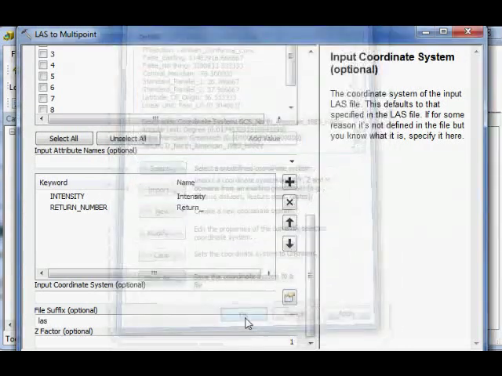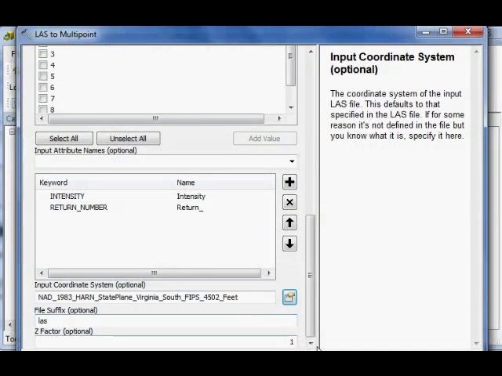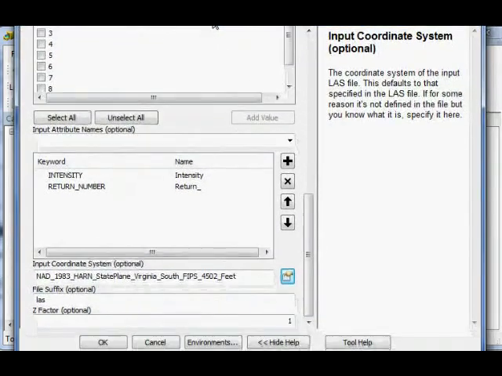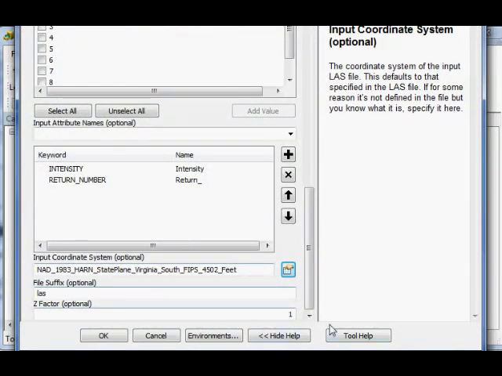And we hit OK to store that coordinate system. And then the file suffix is las, and we don't want any sort of a Z factor. We don't want to blow it up. If we wanted to change it into meters, we could set that to 0.3028, whatever we would like there. But I'm just going to leave it in feet there. And so I can hit OK.